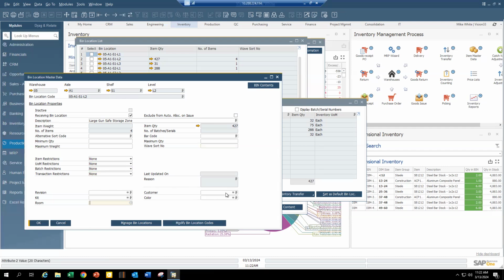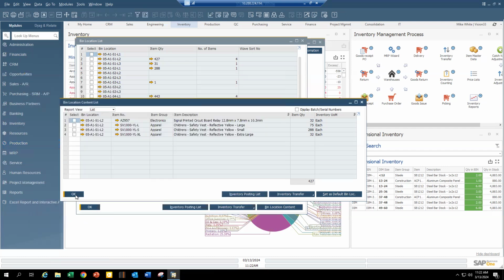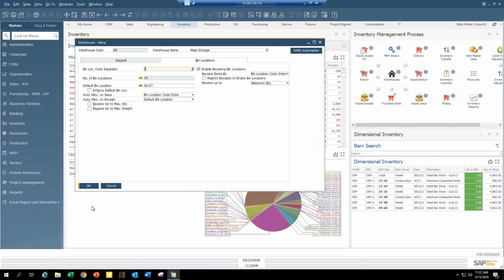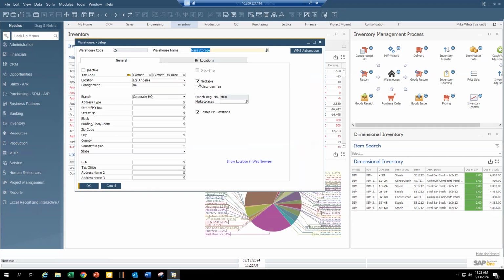Is this bin customer specific? Does it offer a certain color of products? These are just attributes I've added, but you could add your own attributes to the bin as well. So that's a little bit on the bin locations. You're able to set those up and create all of those bins in mass. And that's where your inventory is stored. And the real important thing here, I think, is: is it nettable or not?